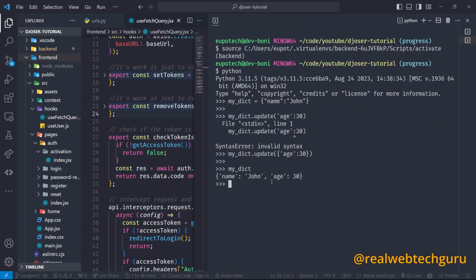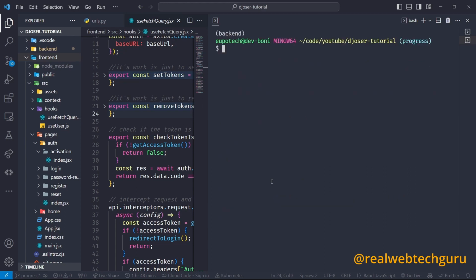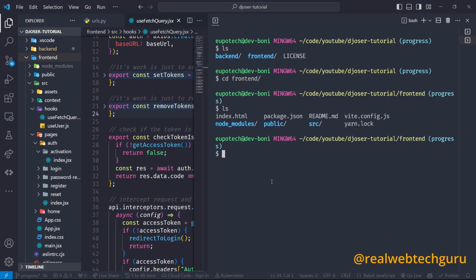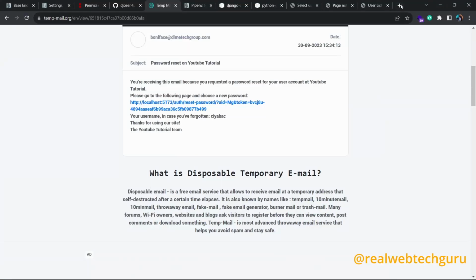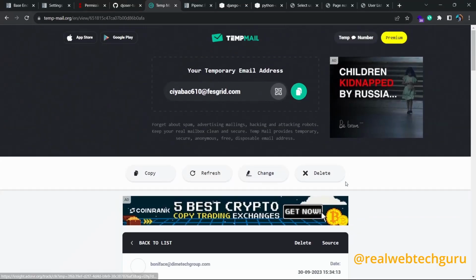So let me exit out of this, then deactivate this. So cd front end. Then you can start the server using yarn run dev. This one is React, on localhost port. I want to change the email so that we can do the workflow one more time.